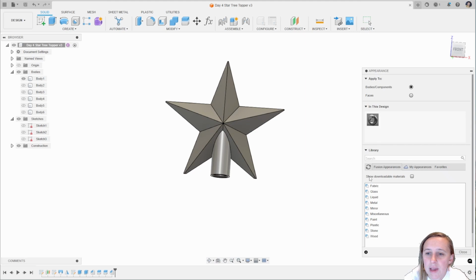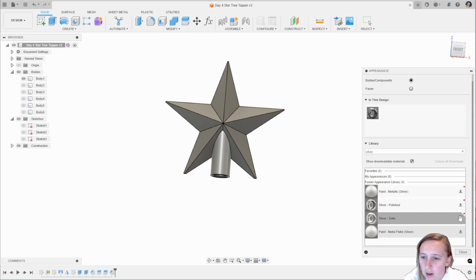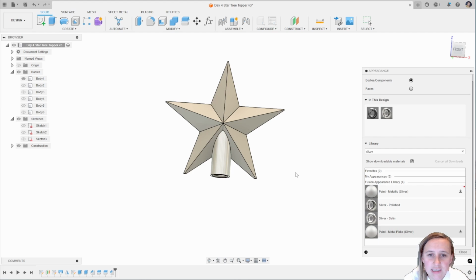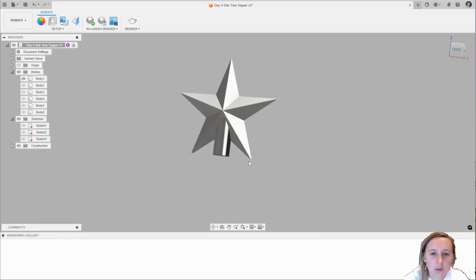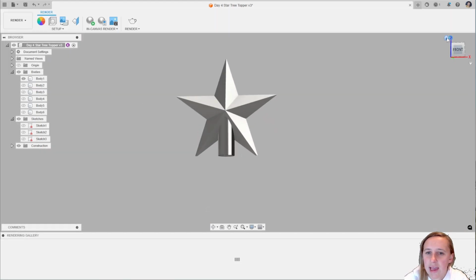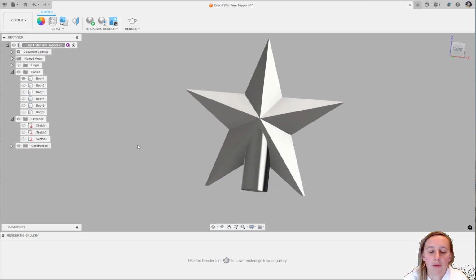Again, we could apply an appearance. So A on the keyboard for this. So we could do a silver. Silver satin looks very shiny, so does silver polished. Adding that in doesn't really show too much in here, but if you did go into the render workspace, we can see that we have a lovely polished, shiny silver tree topper for your tree.